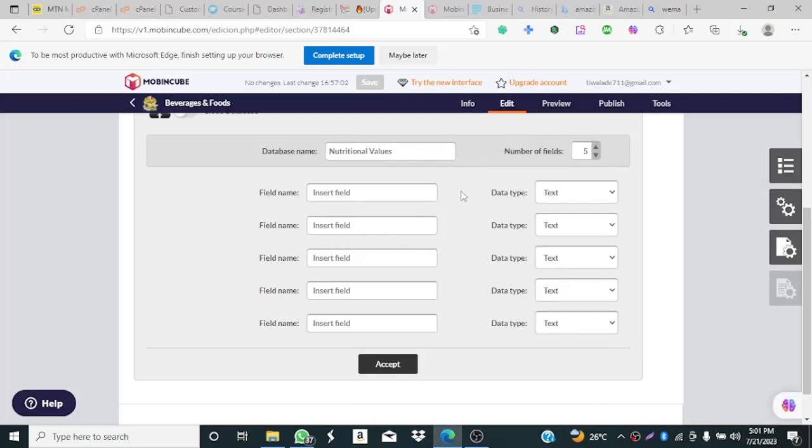Nutritional value. Yes. Then the nutritional value, I don't know. Okay, maybe we should do, let's do it like this. We enter the name of the nutrition, names.